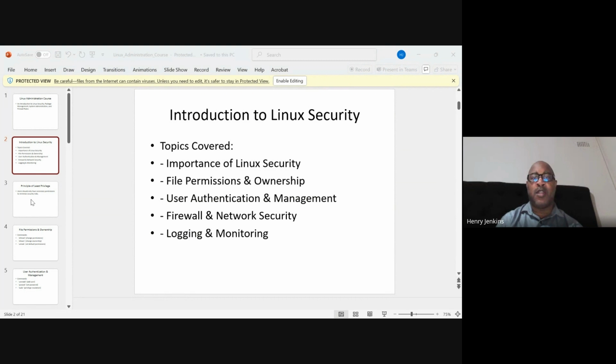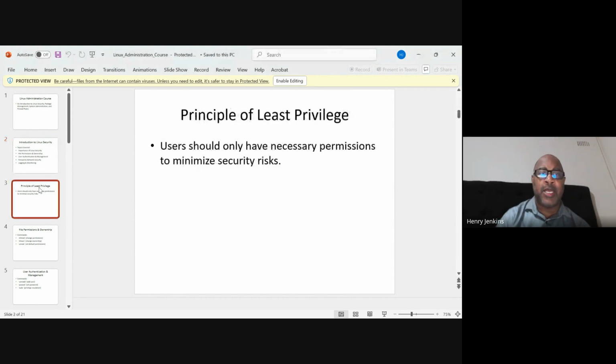The one thing that you always want to ensure that you are implementing in your Linux security, and this is across all cybersecurity platforms and domains, is that users should only have necessary permissions to minimize security risk. It's called the principle of least privilege. Always remember that. Write that down.